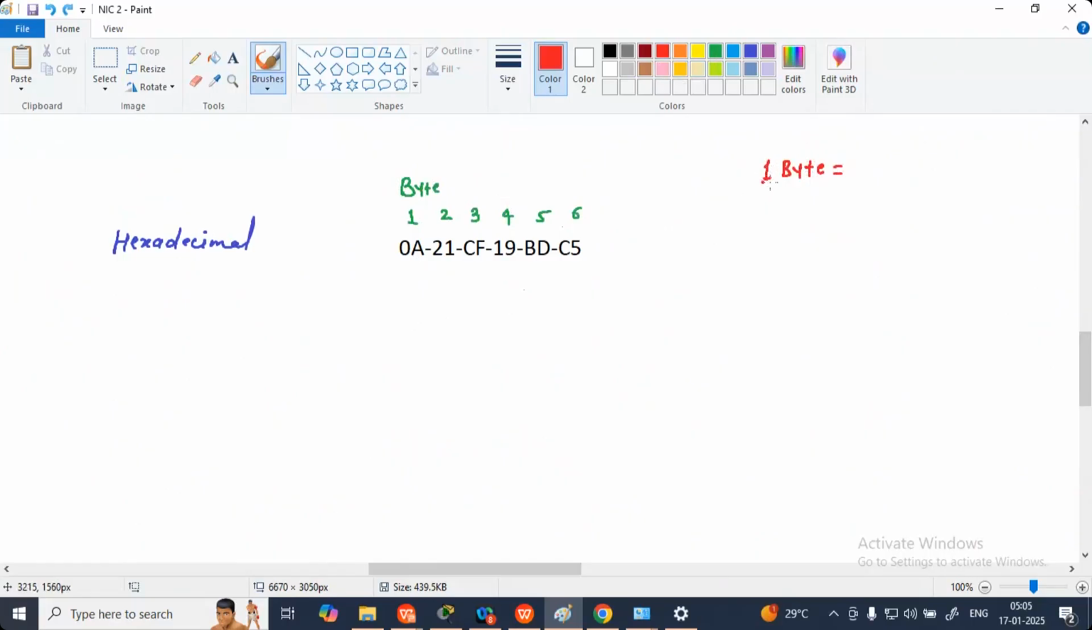We know 1 hexadecimal digit is equal to 4 bits of binary. But we have 2 hexadecimal digits, so that's why you will get 8 binary bits. So 1 byte is equal to 8 bits in binary, because when you convert, you will get binary bits here.